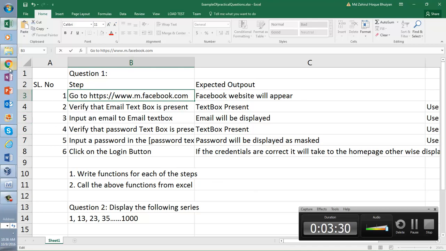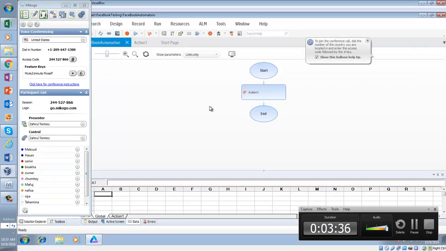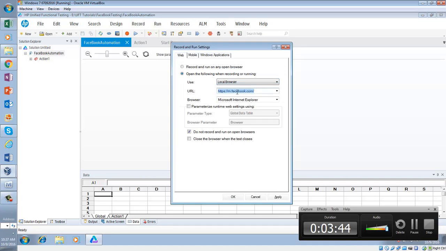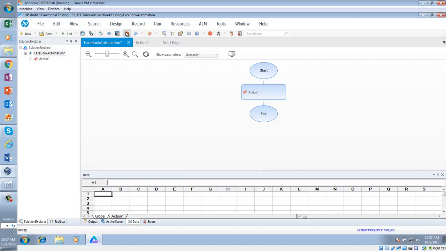Okay, now let me go to my virtual machine. The first thing, if we do record and run, we go to record and run settings, and from there we select website, and then open the following browser when recording or running. Here I have an am dot, and I'm going to remove it. Okay, https facebook.com. Now this is the website that we are going to record. So if I click apply and OK, then let me start recording.